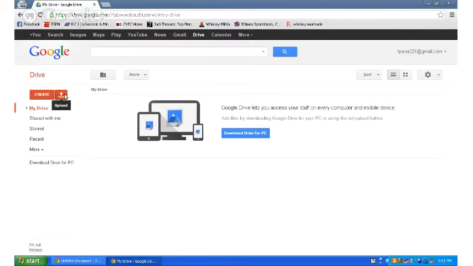Now what you do is, next to the Create button, there's an Upload button. When you click that, you have the option to upload files or folders. If you have just a couple files or just one file you're uploading, you would use files. If you're uploading whole folders of lots of documents, you would use folder. In this case, we're just going to upload one file to start with to show how it works.